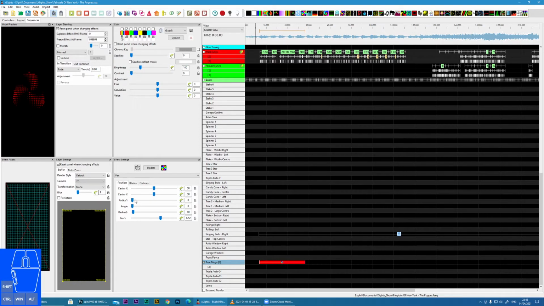Then we have two radius, radius 1 and radius 2. Radius 1 affects the center part of this effect, so if we pull this out, you see we move the center part out and it starts to disappear as it pushes the radius out. The radius 2 is effectively the size of the effect, so we can move it out and in.